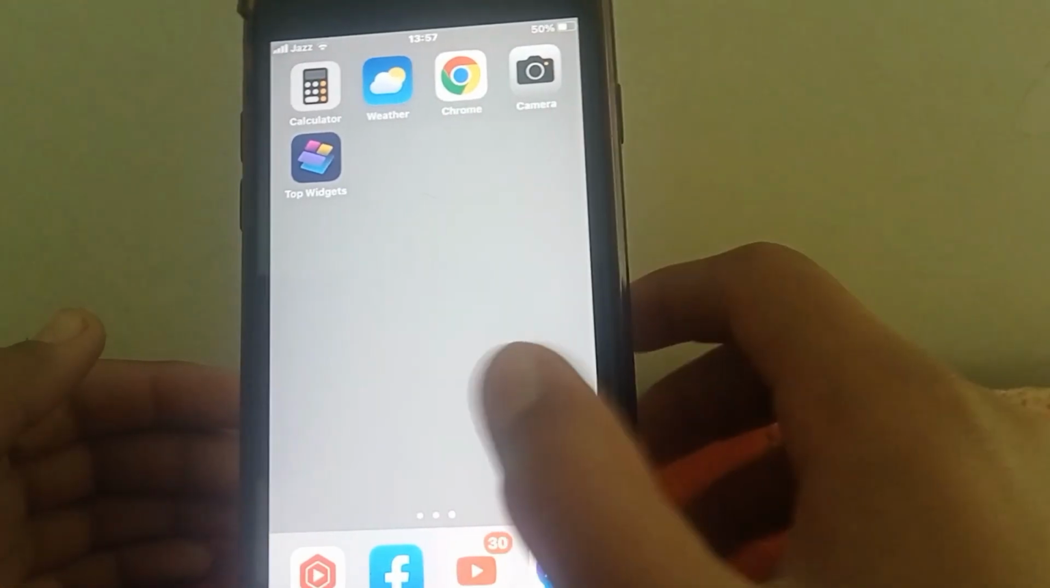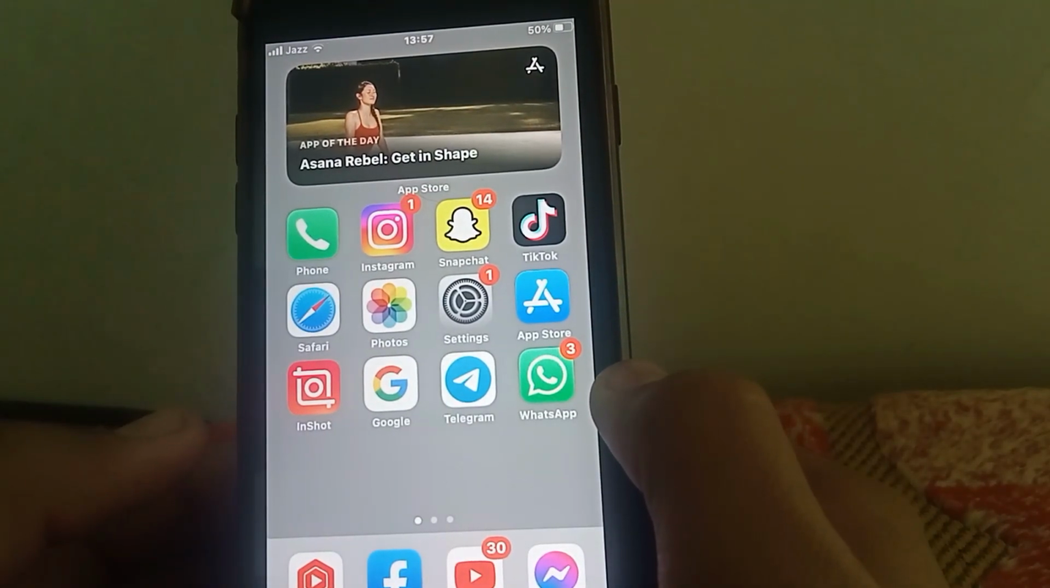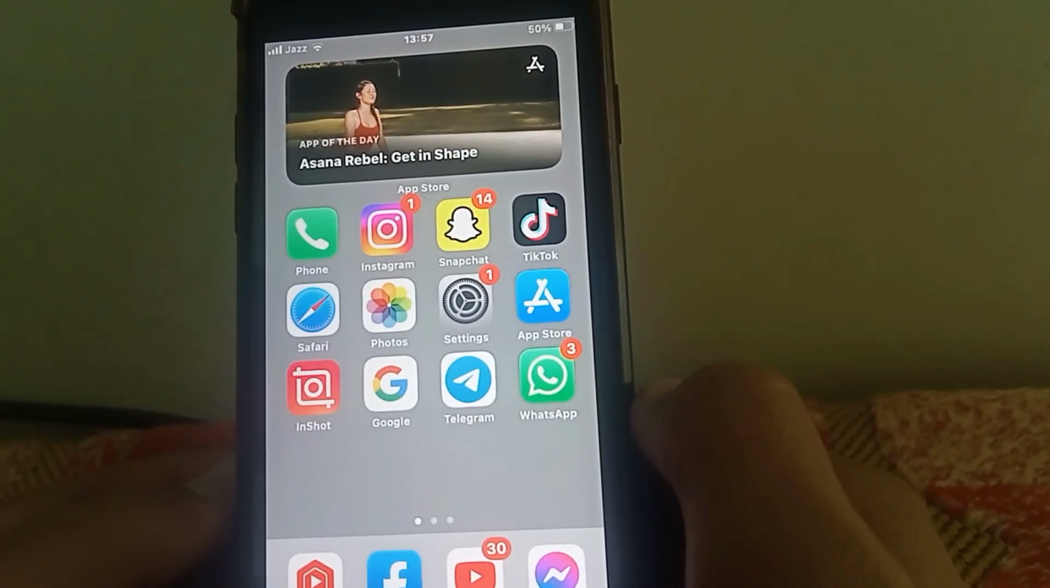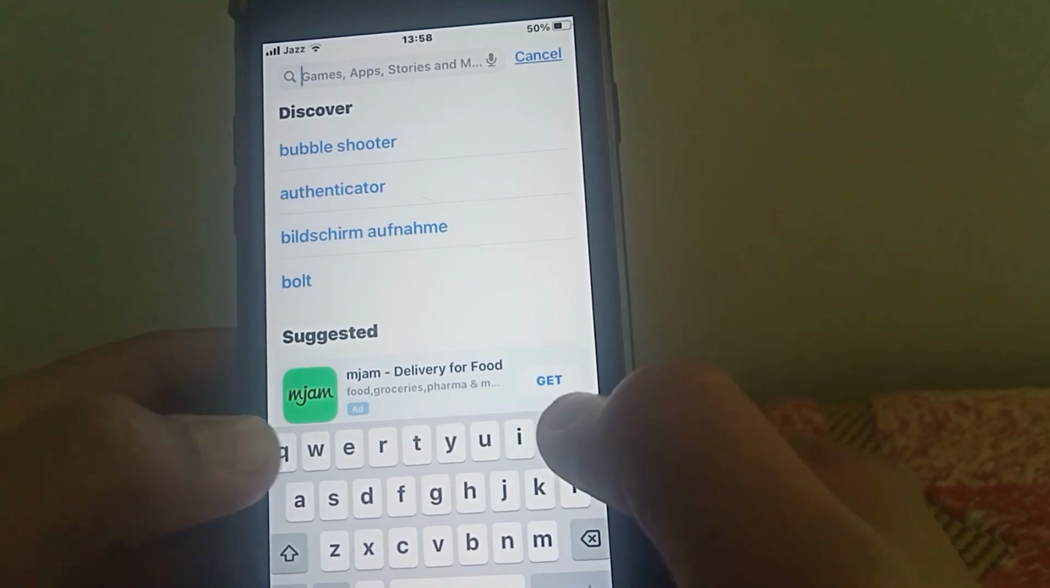In this video, I'm going to show you how to customize your home screen on iPhone 2023. So let's get started without wasting time. First of all, open up App Store and then wait for a while. So tap on the search and then search for top widgets.